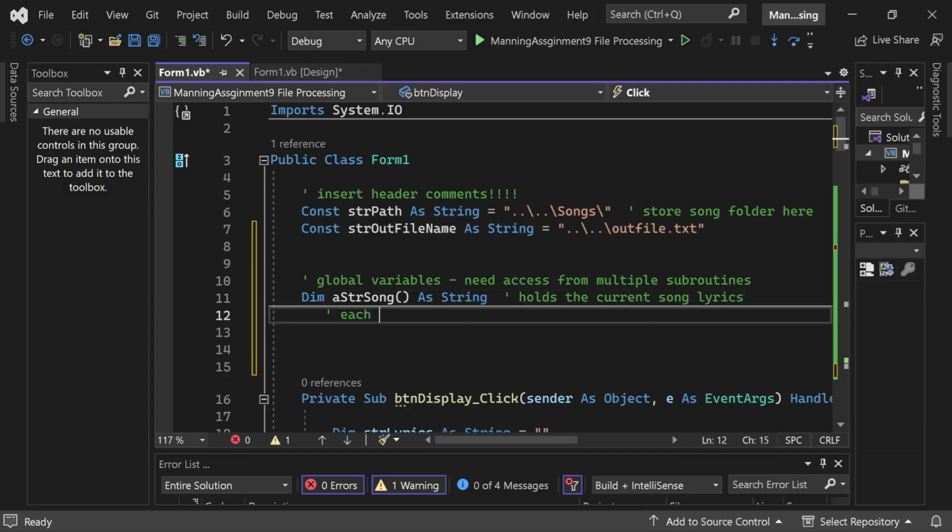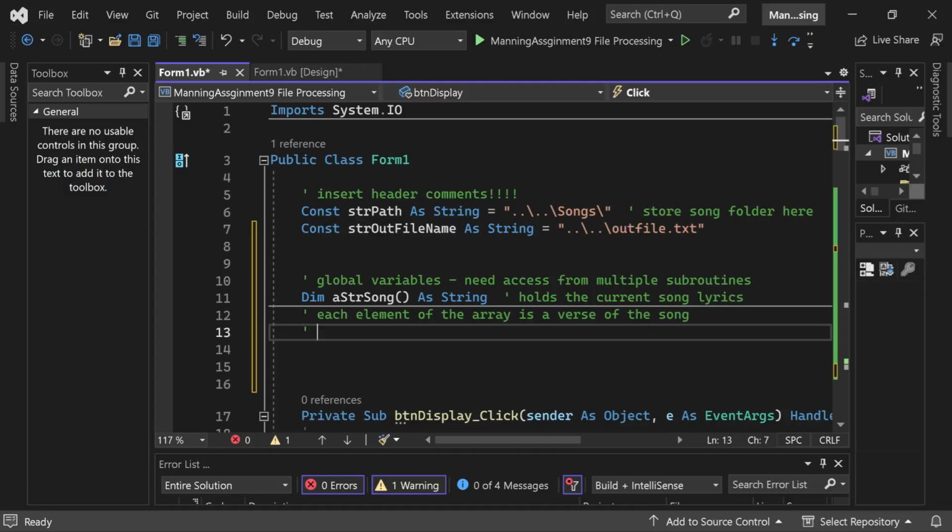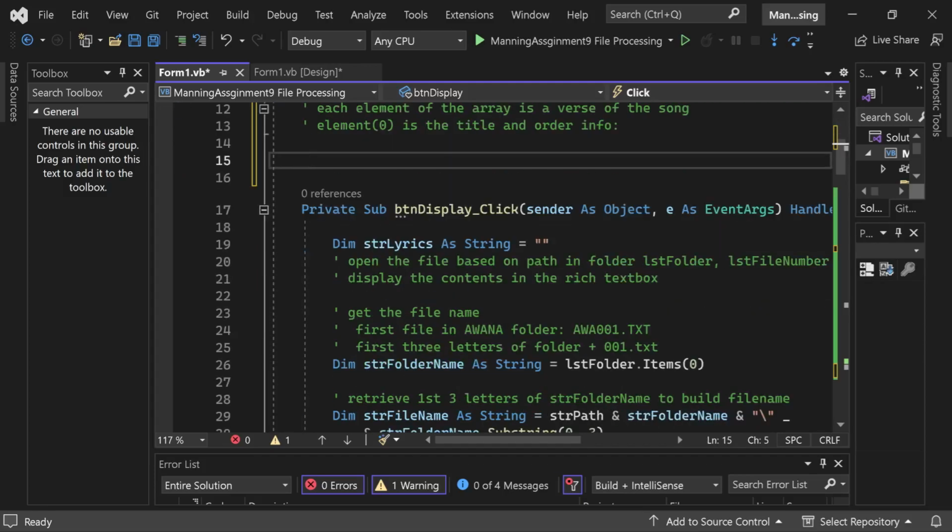And each element of the array is a verse of the song, except for element 0. Element 0 is the title and verse and order information. So we may want to decide when we display it, jump right to element 1 if there is an element 1. We haven't done any error checking yet. Now a stir song is available to me. I probably need to know not only that I need access to the song, I also need to know what is the current verse being displayed.